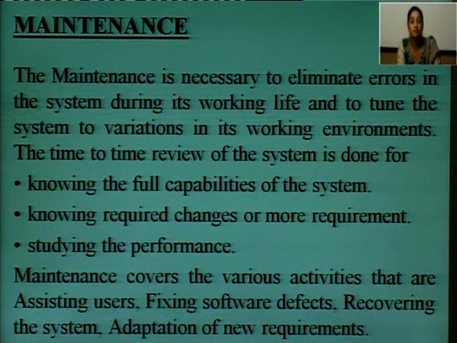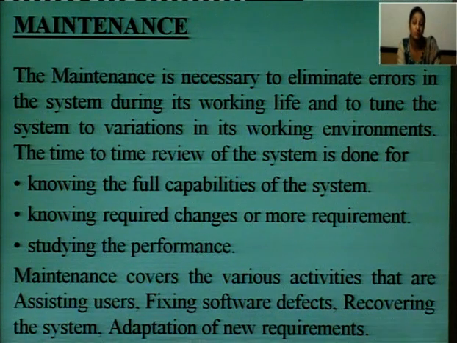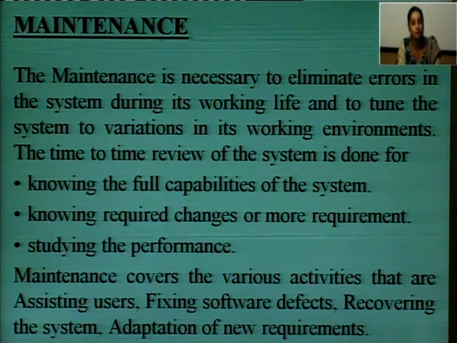The various maintenance activities cover assisting users, fixing software defects, recovering the system from errors, and adapting to new changes. The new requirements which we want to change are adapted by the maintenance phase. Maintenance is also a very necessary phase of the testing. Without maintenance, we are not able to make our software as good as needed according to the using environment.